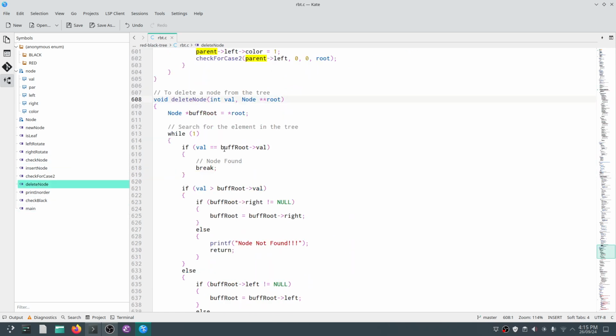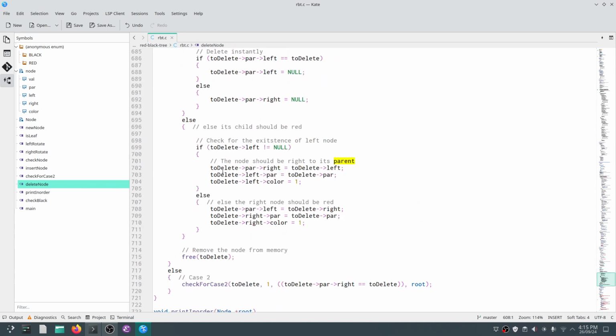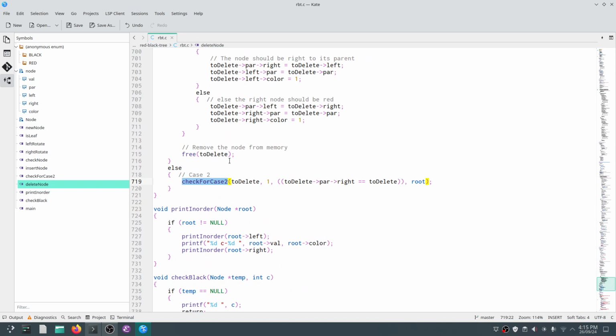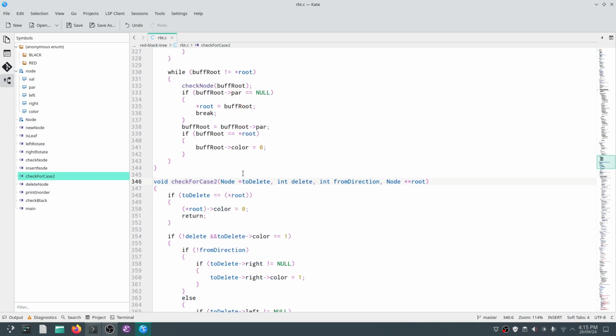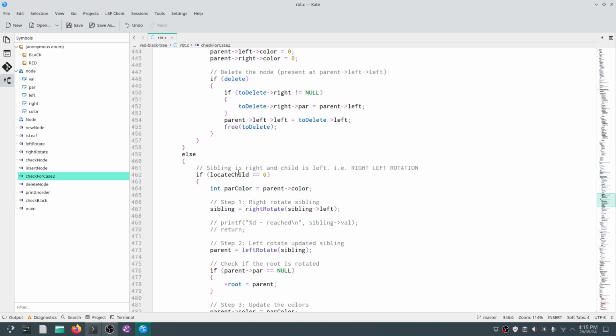Similarly, for delete node, you delete it and finally you perform a check here. Okay. So this is also quite a big check. And there are rotations involved. So going through this code just like that is not going to work out. The theory which I explained is what you should focus on.